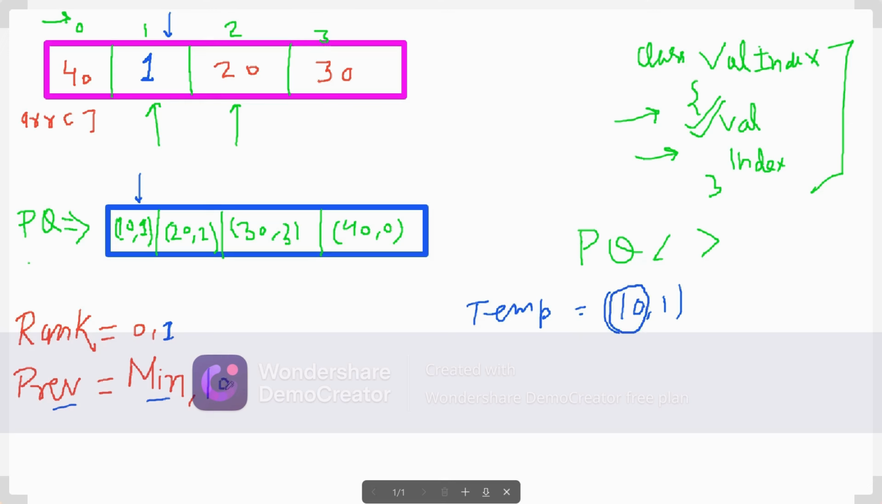Now we pop out this guy, which is 20. Is it greater than previous? Yes, it is. So if it is greater than previous, we have to increase the rank: 1 plus 1, the rank becomes 2 now. The index at this location is 2, so we go to index 2 and put the rank there. So I updated the rank here.